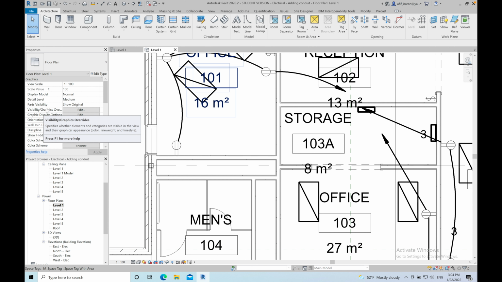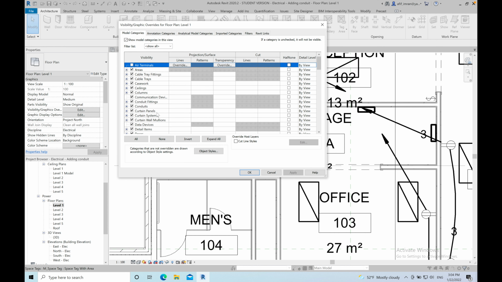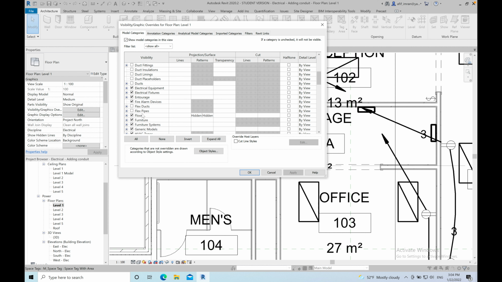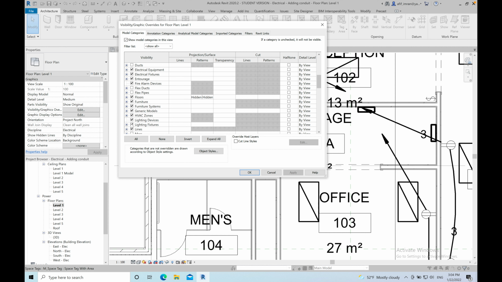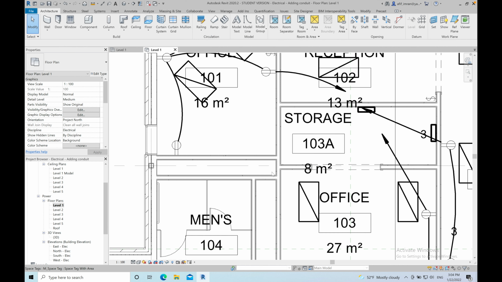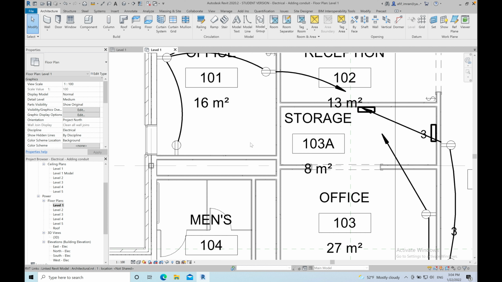So, as we learned easily, we go to visibility graphics. Then we find these lighting fixtures. These are the lighting fixtures. Turn them off. Okay, now I can no longer see these lighting fixtures in this power plan.